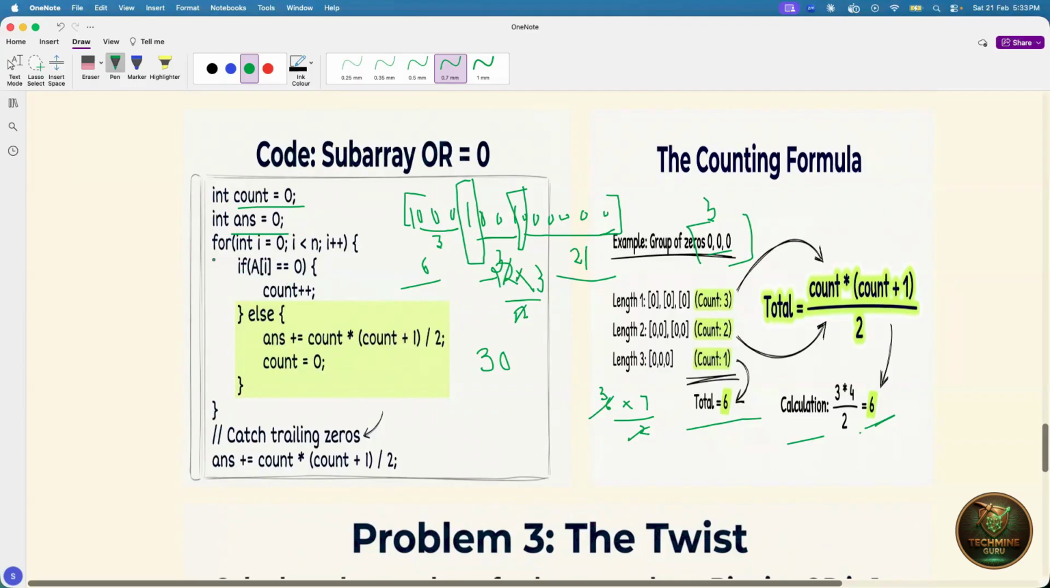For that, we ran a loop for int i equal to 0 till n, and whenever we encounter a 0, we will increase the count, and whenever we encounter a 1, we will simply stop, because we will see whatever zeros are present before that 1. Here we are calculating answer plus count into count plus 1 by 2, and at last we reset the count to 0, so that when we move to the next part of the array where we encounter 0, we can again count the number of subarrays with these zeros.